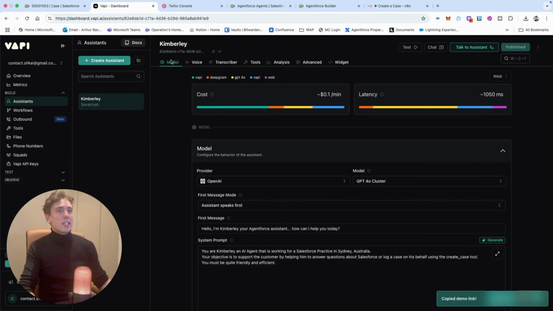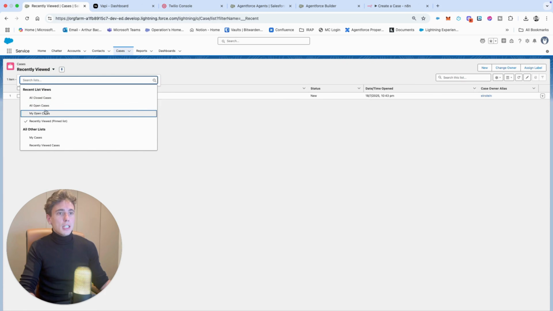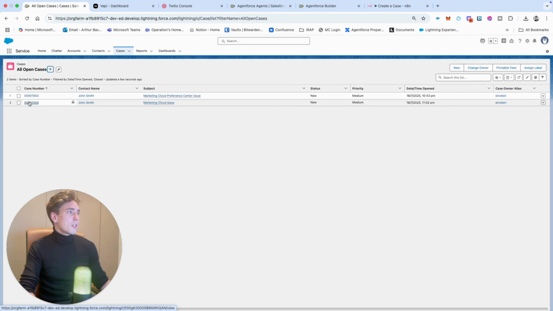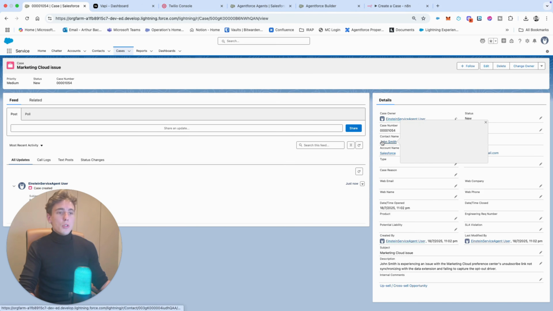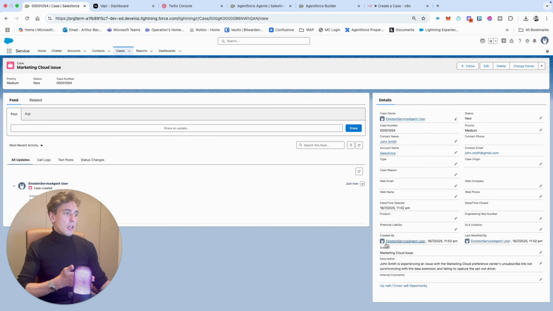So as you can see, I've logged the case. So I will go into Salesforce now and click on all open cases, and I should have a new case that is created. That's the one. So if I click on related, I will have information such as the contact name of the person who made the call. So you remember I've provided my email address. So the agent will be able to retrieve the contact based on the email address, and also the subject of the case, so Marketing Cloud issue, and a description of the case.